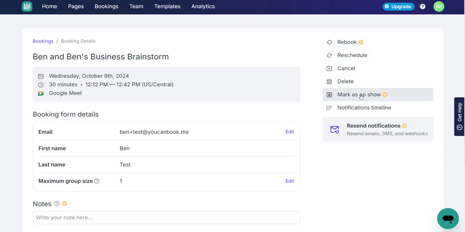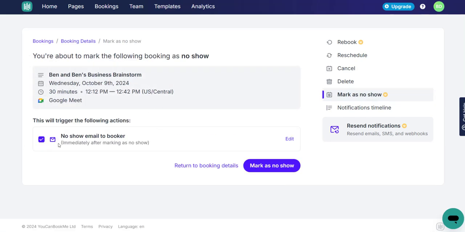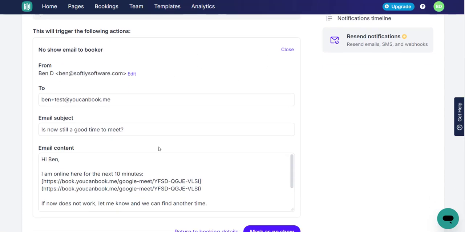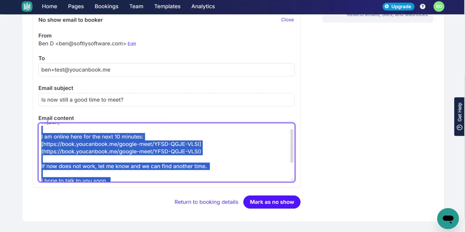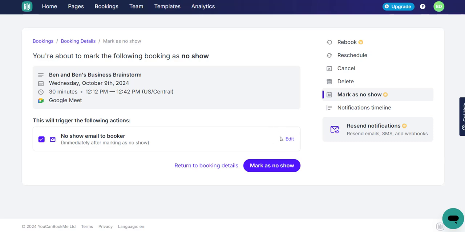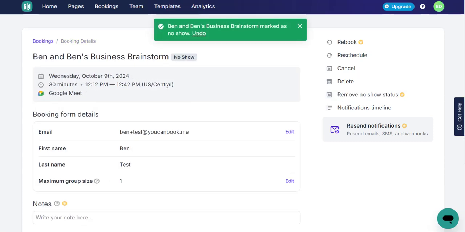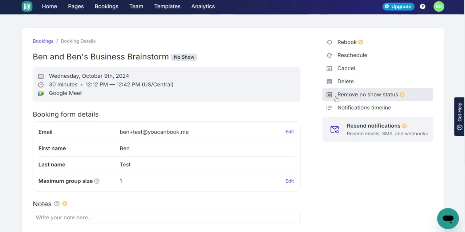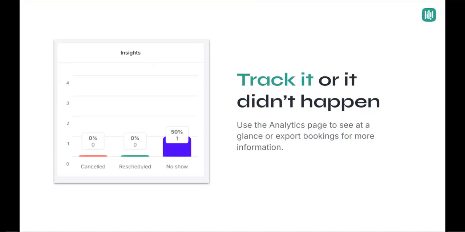And then once I do that, then I'll be able to send out this email, either the default, or I can click on edit to customize the message. So I can click on edit to change the message that I want to send, or I can just send the default. So once I click on mark as a no-show, then everything is set up and that email is sent out to see if that customer, or that booker, can still meet with me. And if they do decide to show up, I can remove the no-show status to show that they actually did show up. So tracking the no-shows can happen in 2 places.